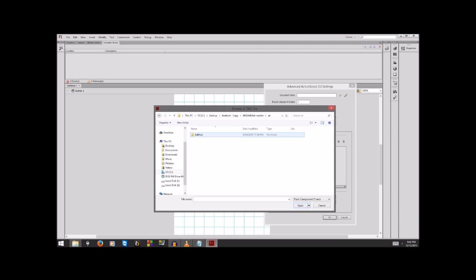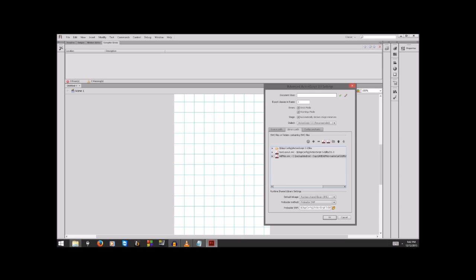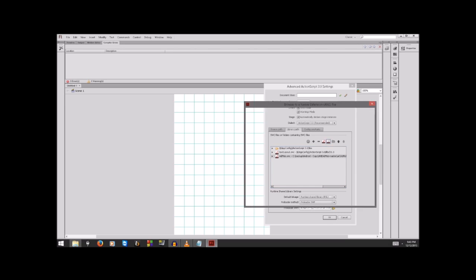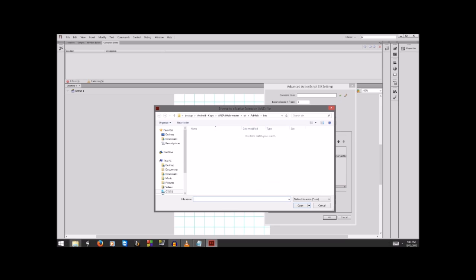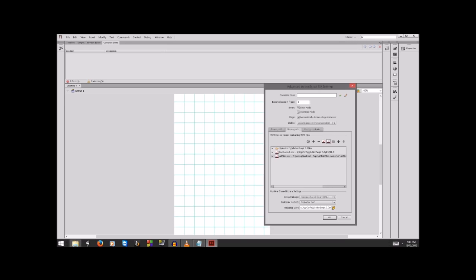Okay, so you want to open up your A&E Admob master folder. I believe it's Air Admob bin. Double click the Admob SWC. Then you want to click, I believe it's Browse to Native Extension A&E file, which is a little gray one here. You want to go back to your root folder, and it'll actually be right in the root folder. So in your project folder, within the A&E Admob master folder, double click admob.ane.